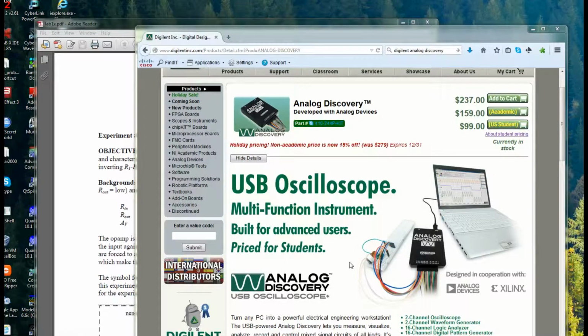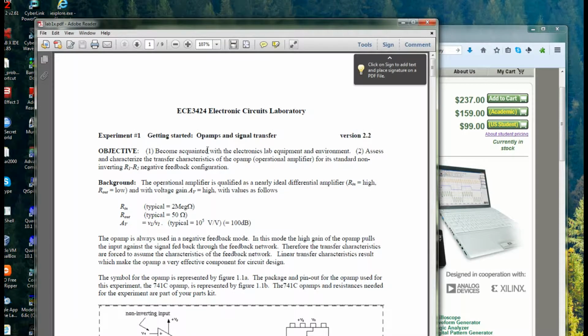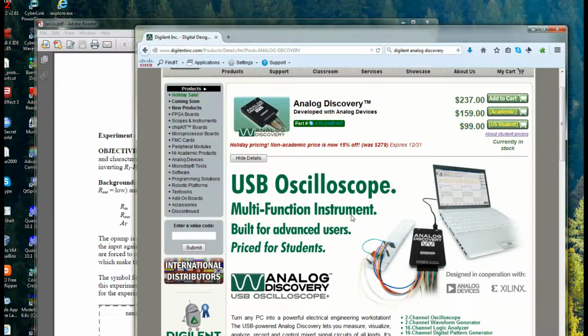Hello, this is a tutorial video on how to use the Analog Discovery USB oscilloscope from Digilent Inc. to act as an oscilloscope for your ECE 3434 Electronic Circuits Laboratory. It is anticipated that you would use some of the functions of this scope instead of the bench scope that is already found in the lab.